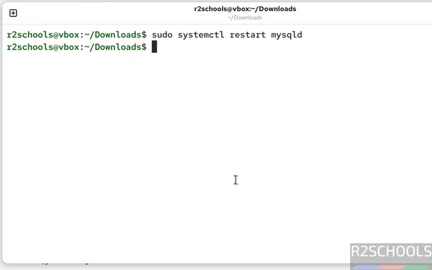Until now we have connected to MySQL server by using the MySQL command line client. You can also connect to MySQL server from popular tools like MySQL Workbench or DBeaver. You can search my YouTube channel for how to install MySQL Workbench or DBeaver on RHEL versions.